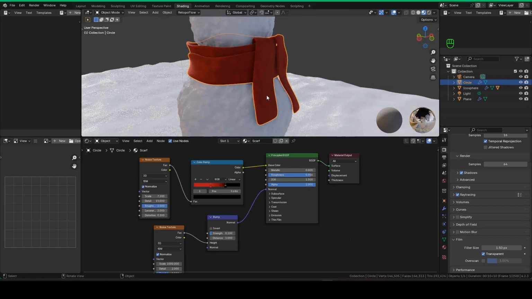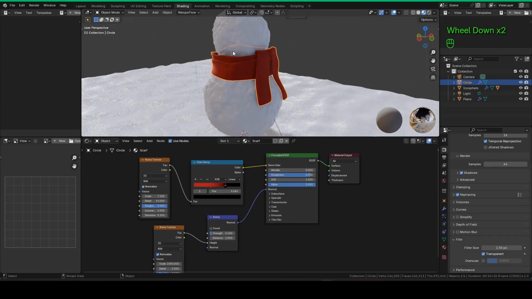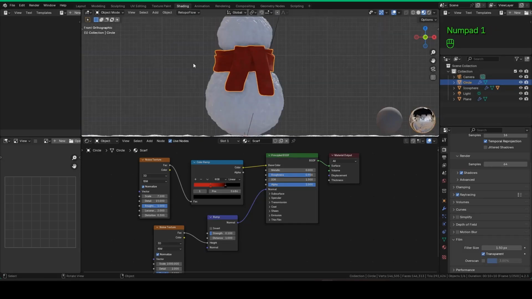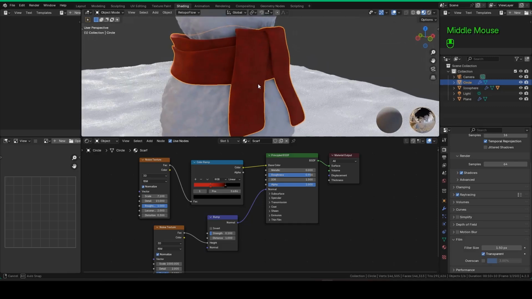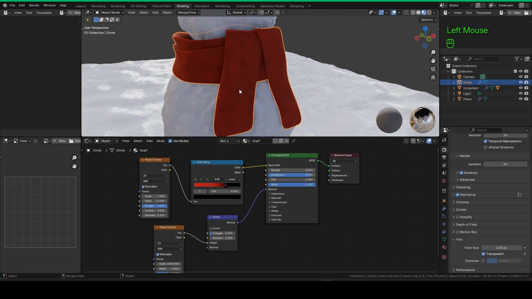I did try some checkered patterns for the scarf, but it was a bit much for the eye to take in at this close level. So what you can do if you want a pattern in there is just kind of manually add a loop cut, bevel it, and then add a pattern in.